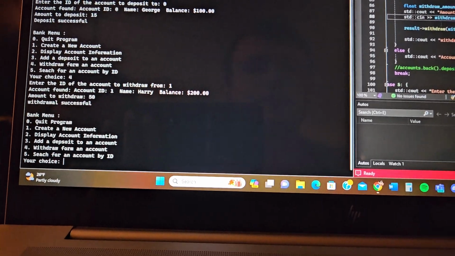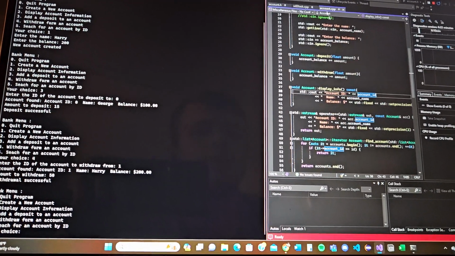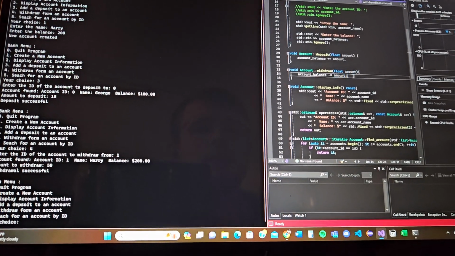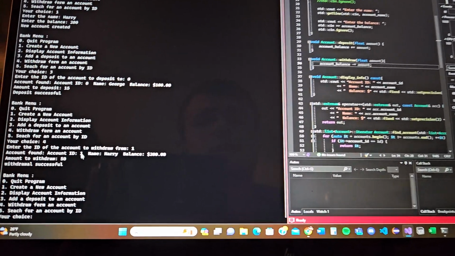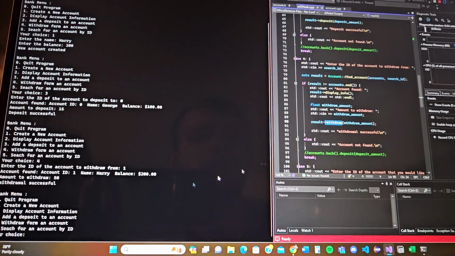Withdrawal was successful. What this is doing is it's calling the withdraw function. So we go into here and we're giving it the amount. We're taking the account balance minus the amount that we declared here, 50. So theoretically, we should have $150 in Harry's account.